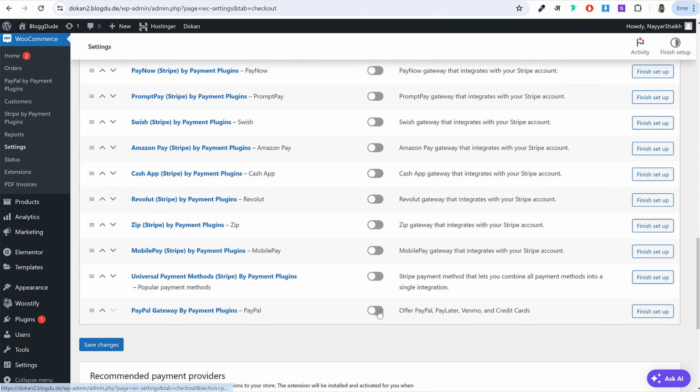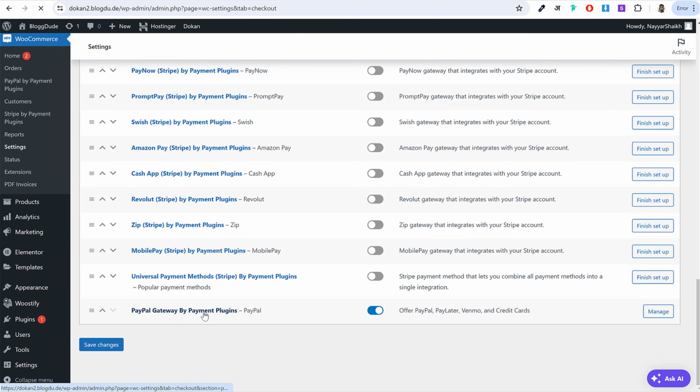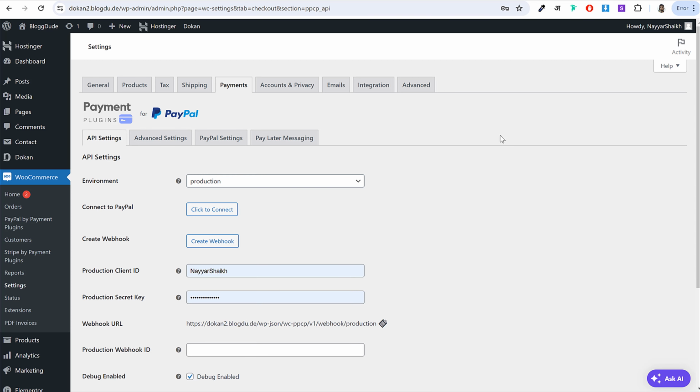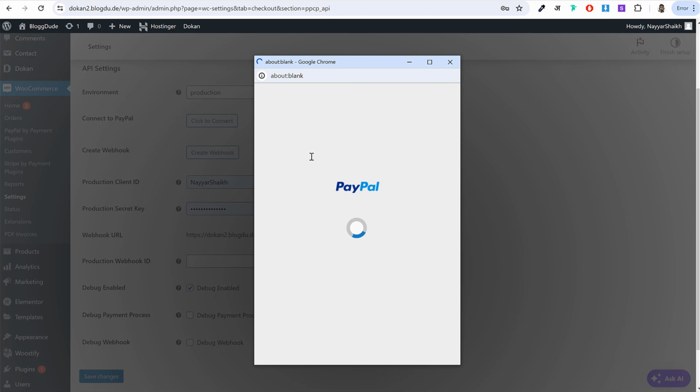So I'll select PayPal, enable this thing, click on save changes. Now once you enable it, click on PayPal Gateway by Payment Plugins. Now click on API Settings tab, and over here just click on this button, click to connect. A new pop-up will open for you.